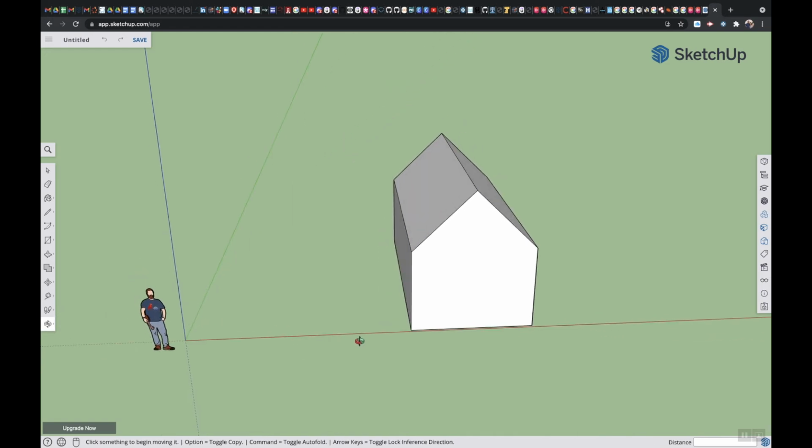Here's the second way right here. Get rid of that line. What you could do is take this pencil, find the midpoint, and go along the blue axis line. You can look on the bottom right hand corner, see where it says 6 feet, 7 feet. Let's just tell it to go up 7, apostrophe, and I'm going to say enter. That's exactly 7 feet up.